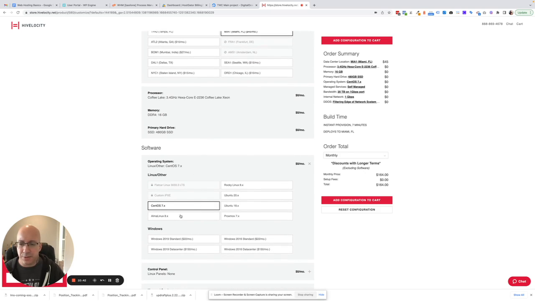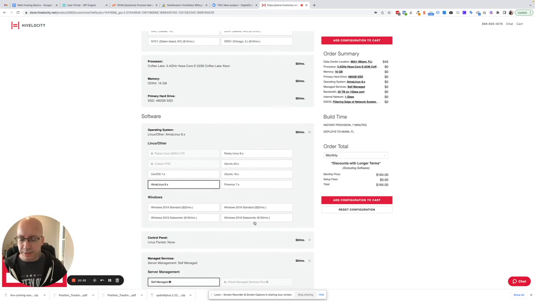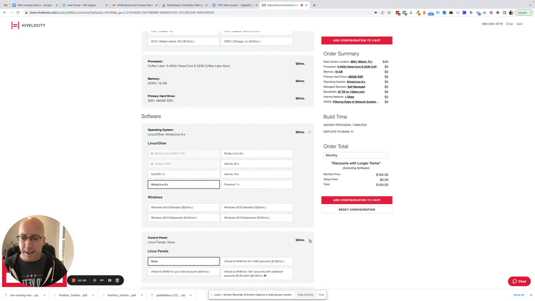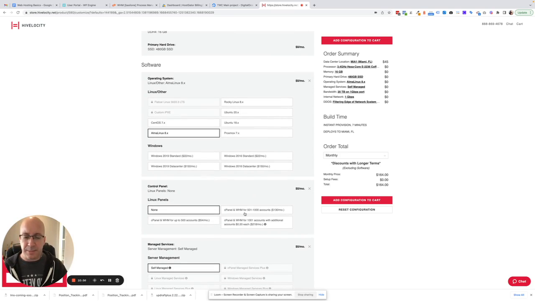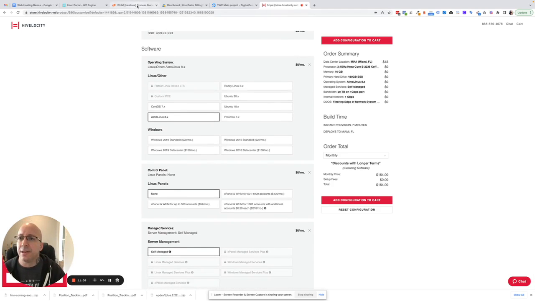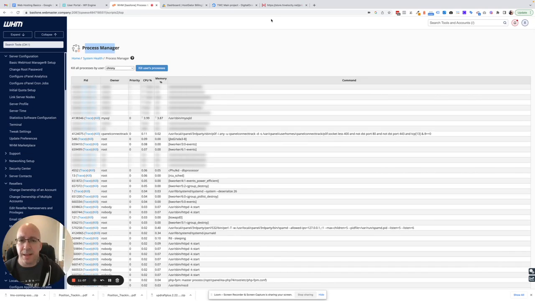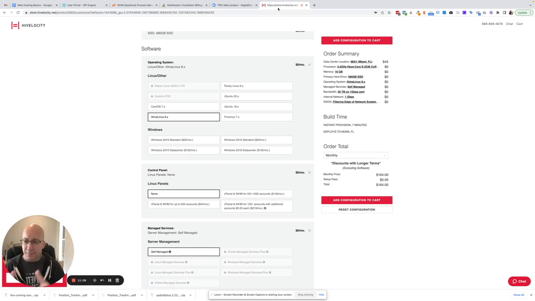I can get CentOS, which you wouldn't want to do anyway because the end of life is coming soon. But AlmaLinux is the replacement for that and allows you to run other systems. If you want Windows, you can select Windows. If you want a control panel, let's say cPanel, you can add cPanel, which is for managing. Again, remember, it's allowing others to access your server and you're managing their site. That's this right here. This is WHM, and cPanel lives within that. So that's the software within a dedicated server.